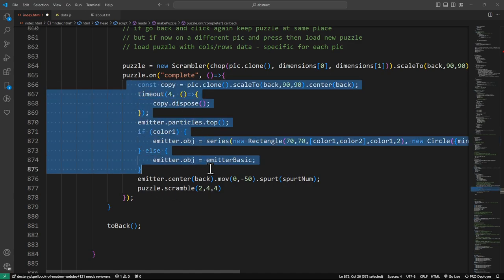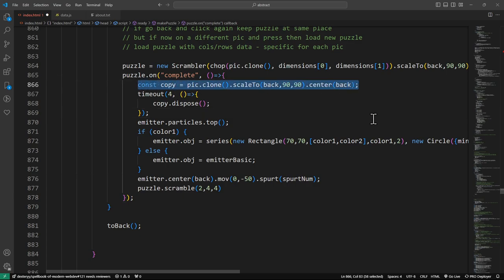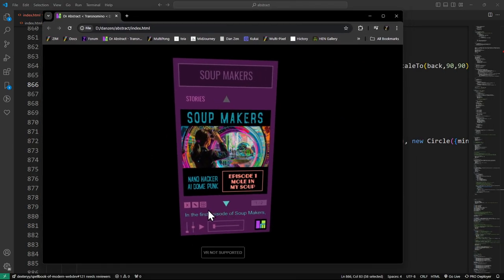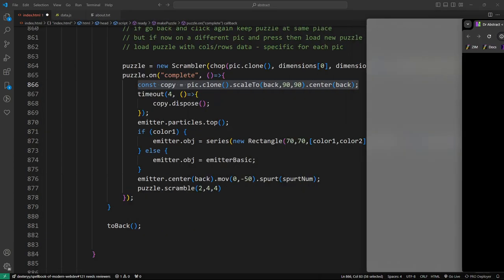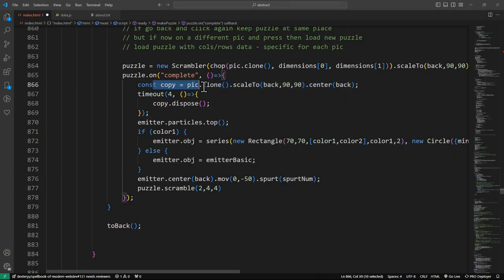So when we're complete, we are taking a copy of the picture, because a chopped picture is okay. Sometimes there's slight little lines or gaps in the puzzle as you're doing it. It just depends kind of on your monitor setting, it seems. So if the puzzle's finished, it might not look perfect. So what we do is we overlay the original picture over top of it once you've solved it, and that gets rid of those lines. So that's putting the clone on there, and after a bit we dispose that clone that we made.